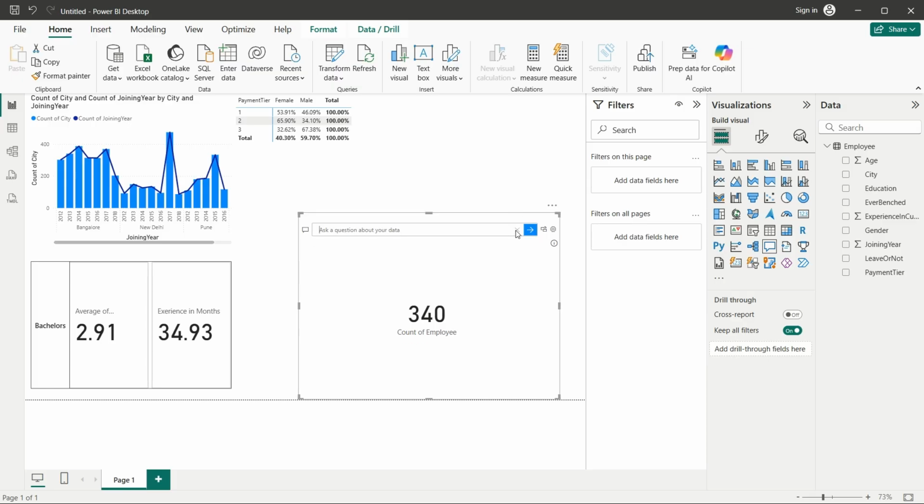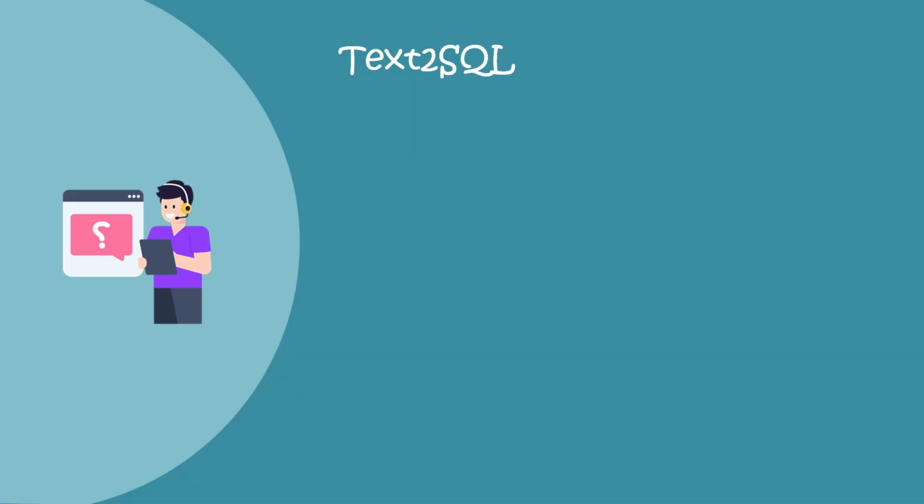Now let us try what is the male to female ratio at each payment tier. While Power BI is able to detect the user question, it is unable to perform this particular analysis since it is not able to come up with a query that can fetch this particular results. This is exactly what Text2SQL is about.